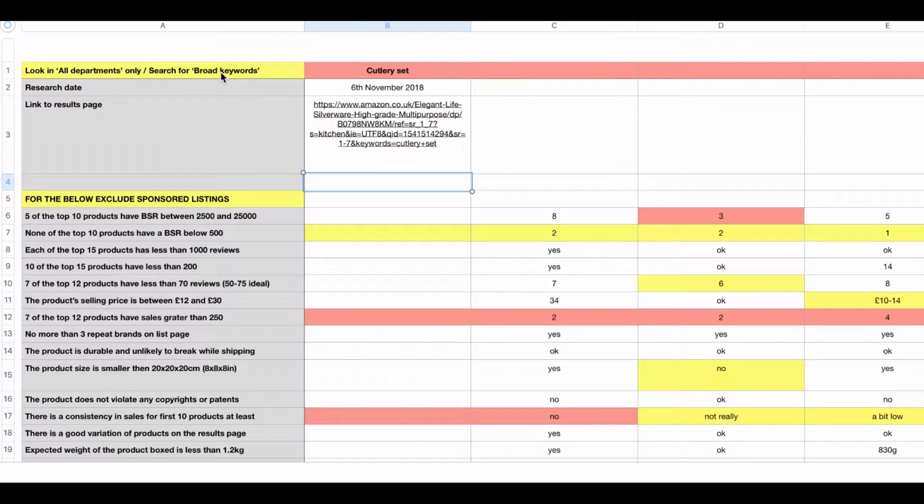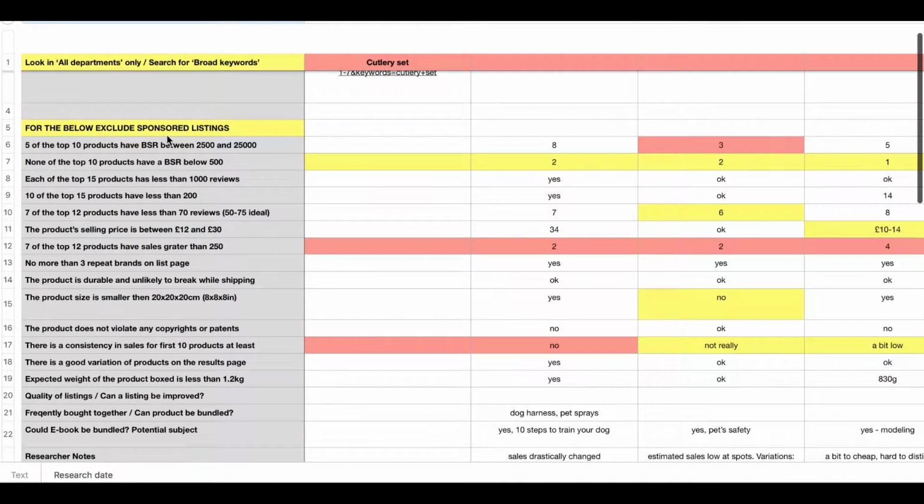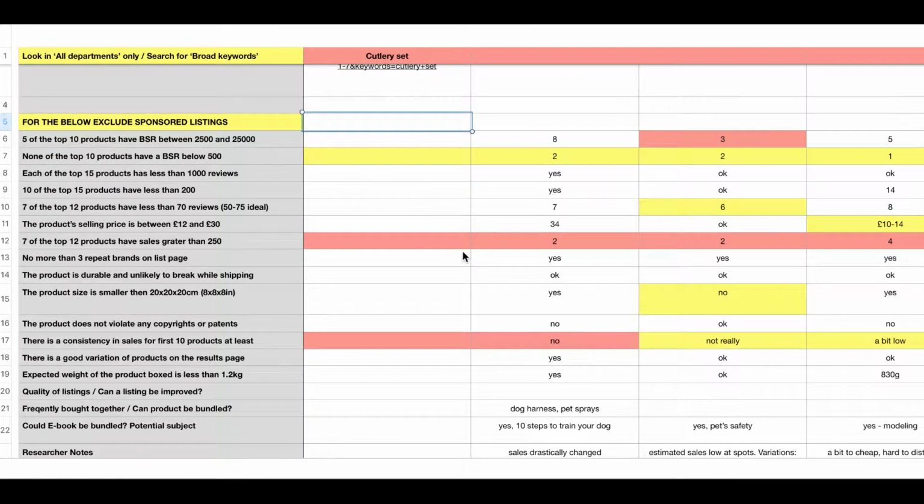It says look in all departments only, search for broad keywords. So this is the only thing we are interested in. Then we have the research date, we've got the link to results page, and then obviously we say for the below exclude sponsored listings. So any of these numbers, any of these values here, we always exclude the sponsored listings. Okay, so our first line, 5 of the 10 products have BSR between 2.5 and 25,000.